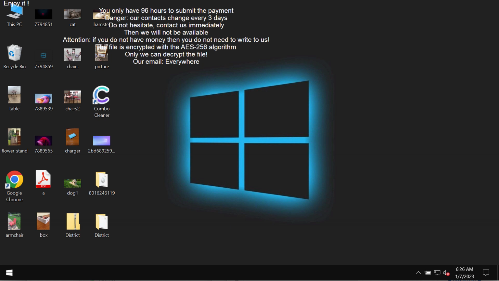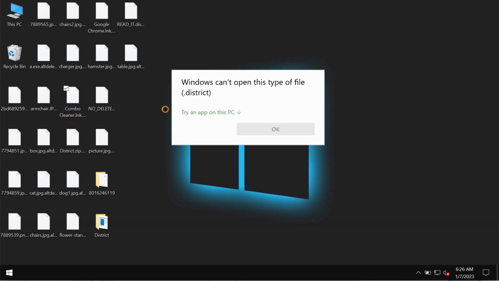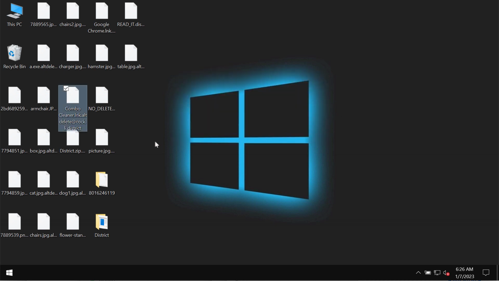We recommend that you immediately remove this ransomware. Don't waste your money and don't pay the ransom. So now you can see the consequences of the ransomware attack. The ransomware is called Decrypt because it appends this decrypt extension to the file names.